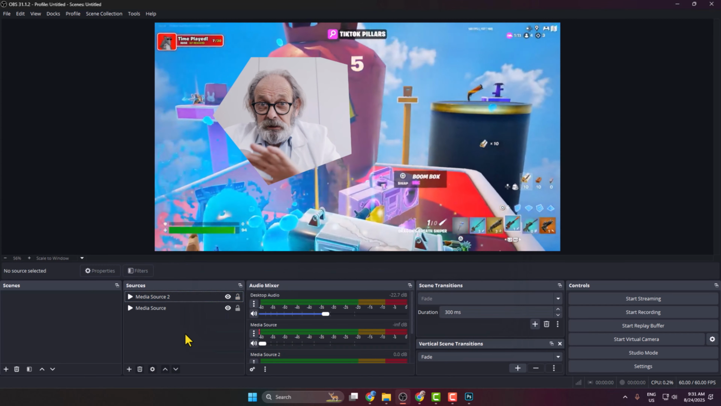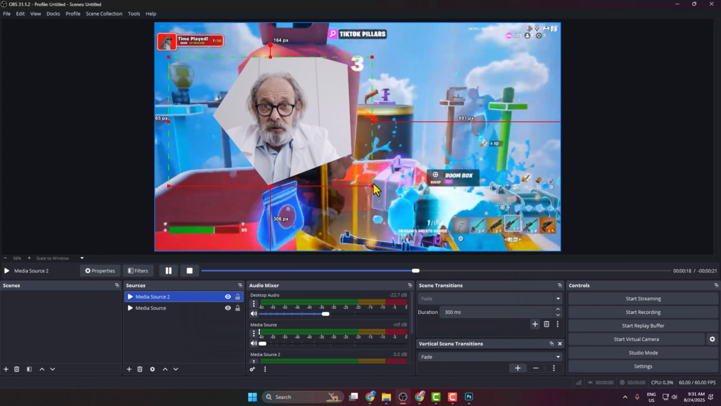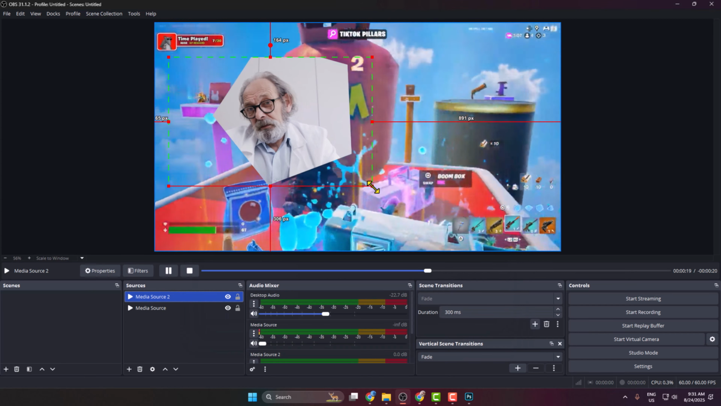And here as you can see, I've successfully added a custom shape to my webcam. Now you can go ahead and resize the webcam just like this.